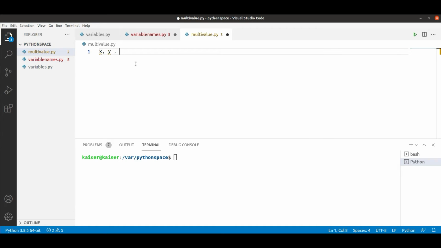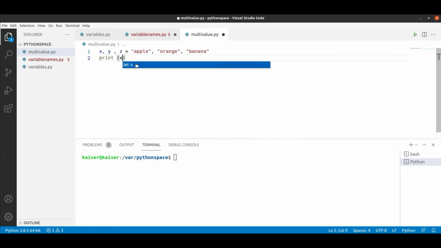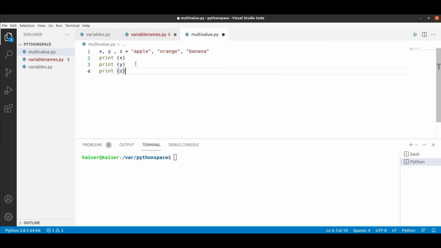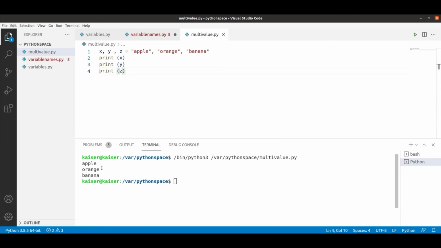I'll say x, y, z. Can you see that I have three variables, x, y, and z, and I'm going to assign values to those variables. If you notice, I have banana and so on. Now if I print it, I should be able to print all these variables. I'm assigning multiple values to the variables. If I run this, I should see the values being populated. Can you see that I'm able to populate these values?